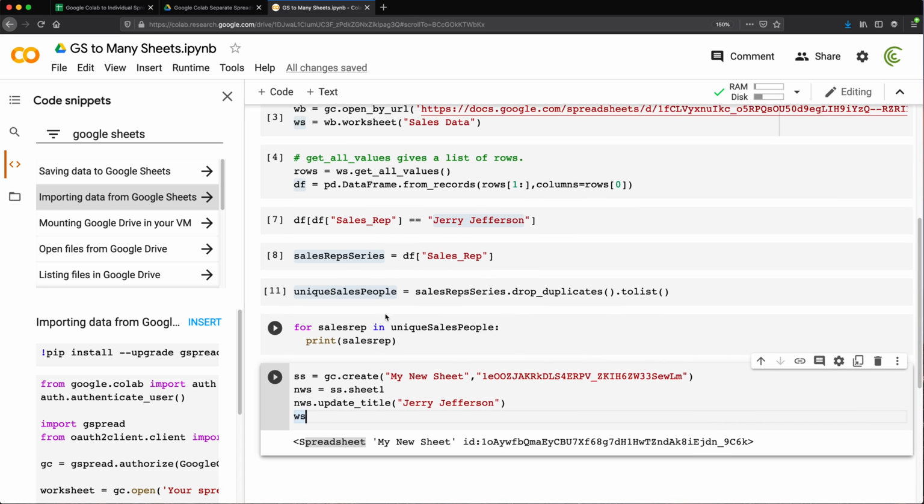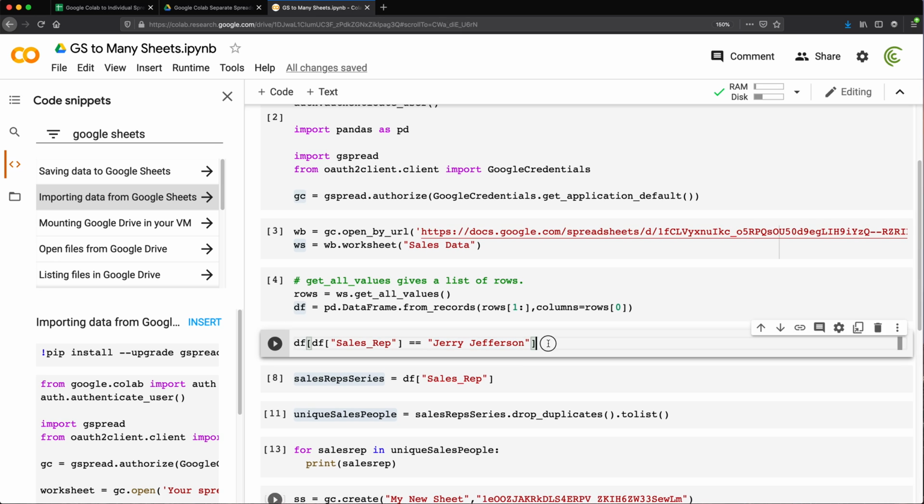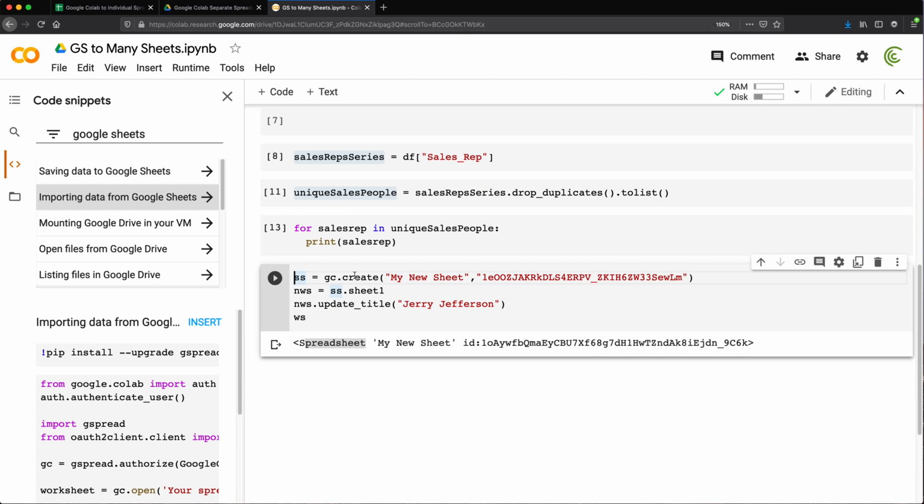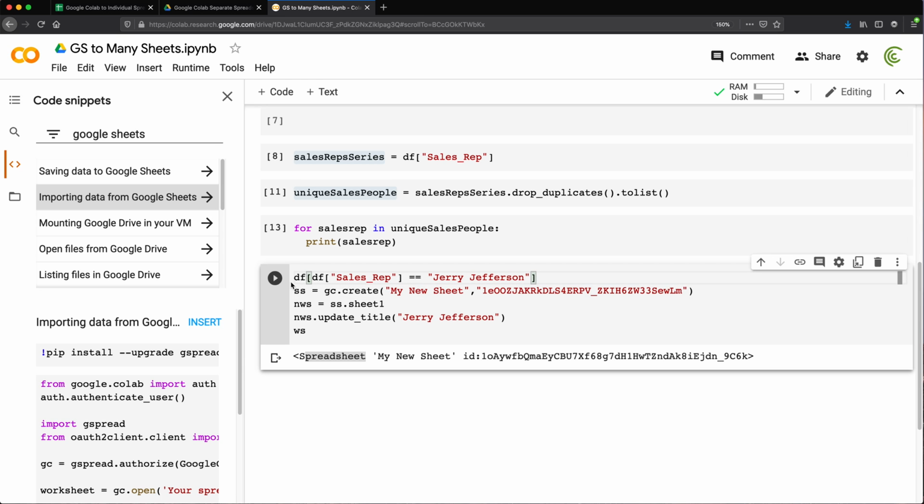So the data is going to be coming from this filter. So let's just move this filter line right above this. So this line is going to filter this to Jerry Jefferson. So let's just save this in a variable. That's going to be the new data frame filtered to just Jerry Jefferson. I'll just call it NDF for new data frame.